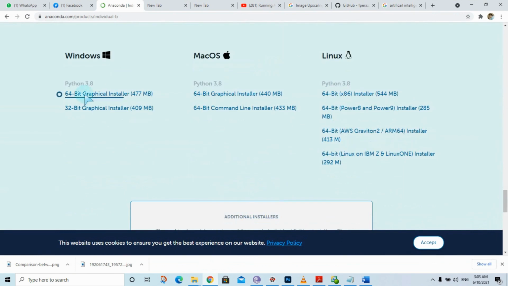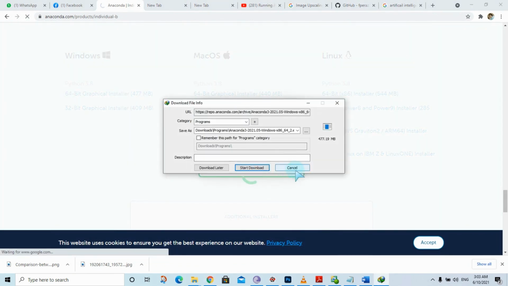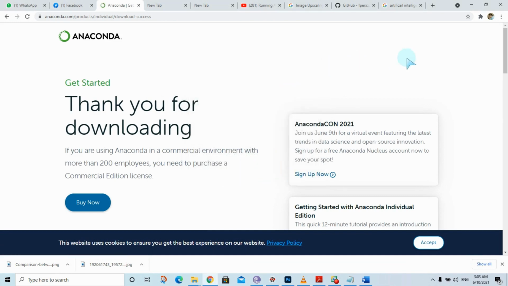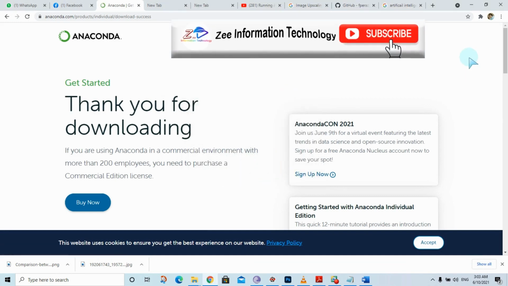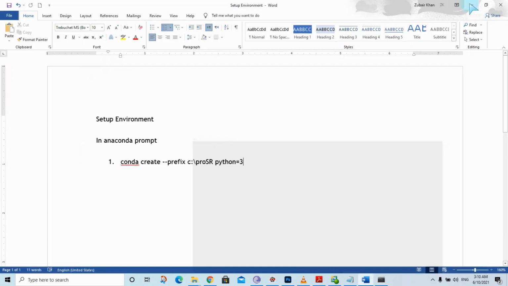Here is the download file. You can click on this and download. I have already downloaded it. I'm not going to download it again. Okay. After installing Anaconda, you need to set up environment first for your code.